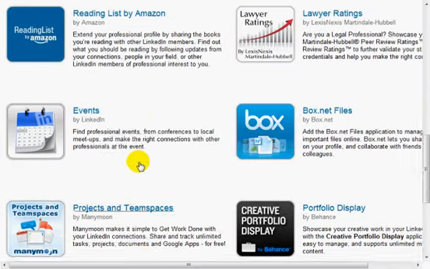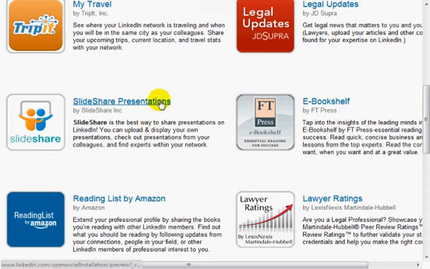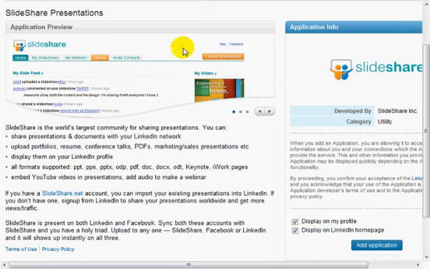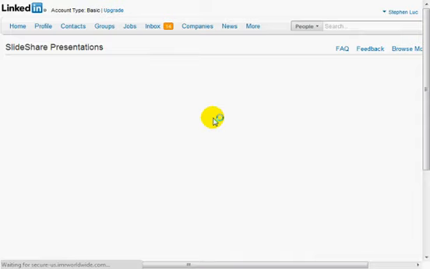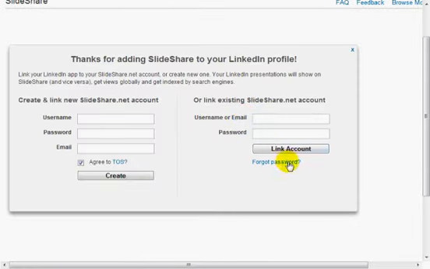Installing applications is very easy to do. All you have to do is simply click on one of these links. And as you can see here, it's very easy. It says SlideShare, and it tells you a little about SlideShare. And to add the application to your profile, it gives you two choices. You can add it on your profile and you can add it on your LinkedIn homepage. So all you have to do is select one of these, click on, let's say we'll just do this, add application. Simply sign up for an account and just go at it and create your own SlideShare presentation.